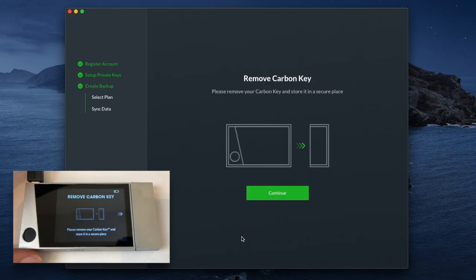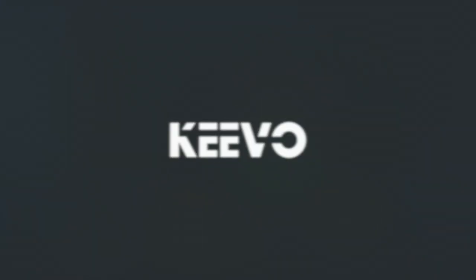You can now safely remove the Carbon Key. And that's it for setup. Thank you for choosing Keevo.